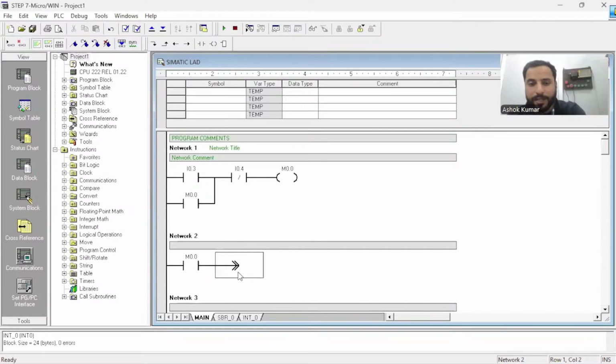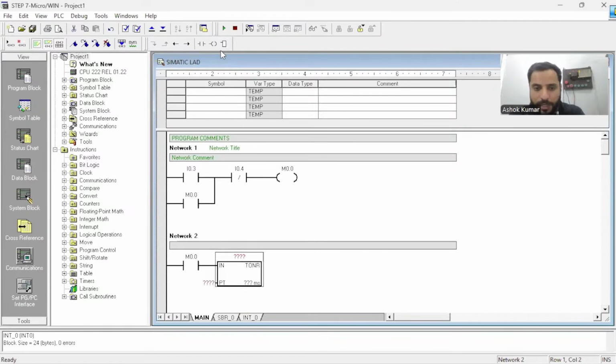Now, if I take TONR, another timer, which we didn't cover in Allen-Bradley as well. If you take TONR, then again you have a fixed number of timers available. T0 and T64 are available for 1 millisecond. Then for 10 millisecond, T1 to T4 and T65 to T68 are available. And for 100 millisecond, T5 to T31 and T69 to T95 are available.